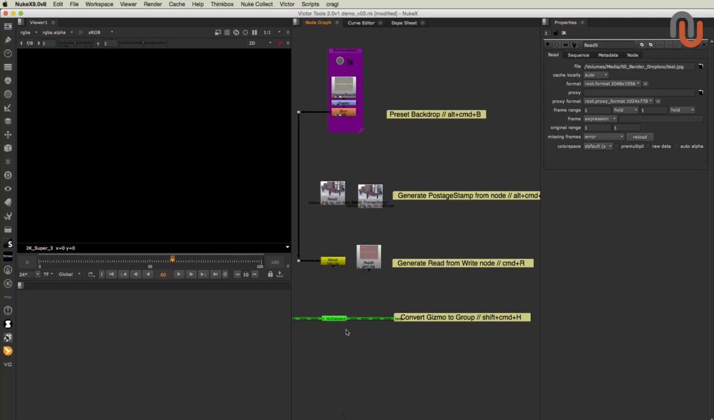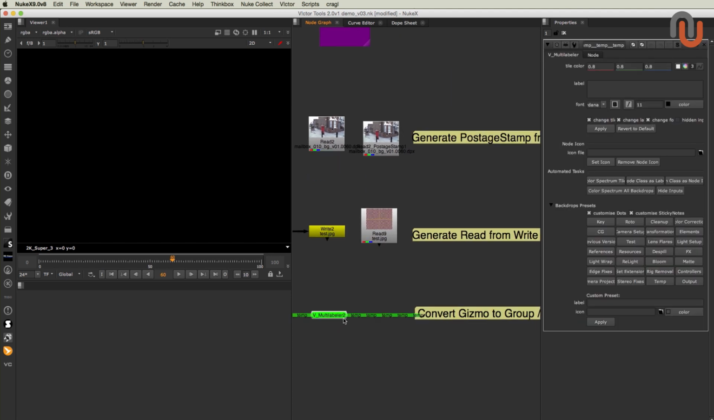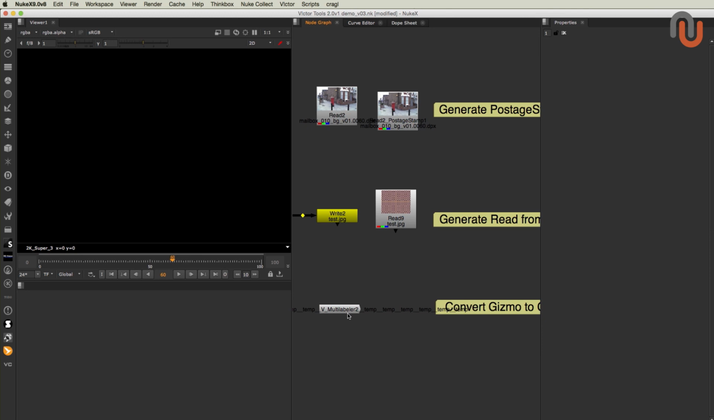And script number 4 can convert the gizmos in your note tree into groups, which is very important to make sure that the gizmos that you have used can also be used by any other Nuke artist who might not have your gizmos installed.